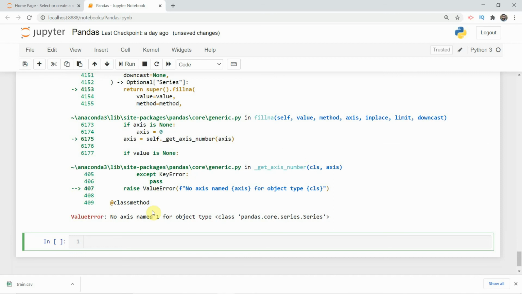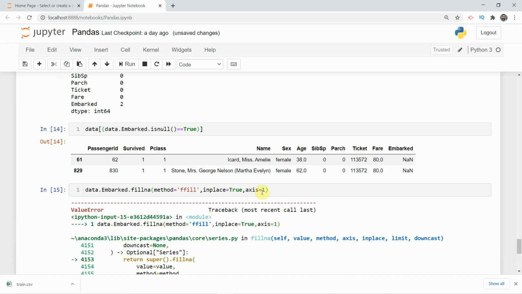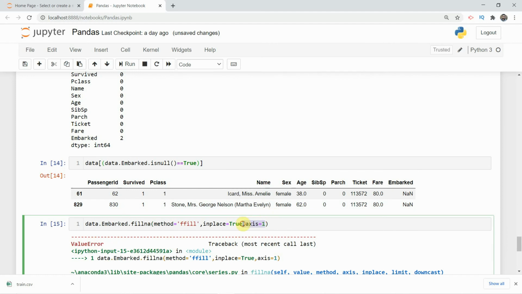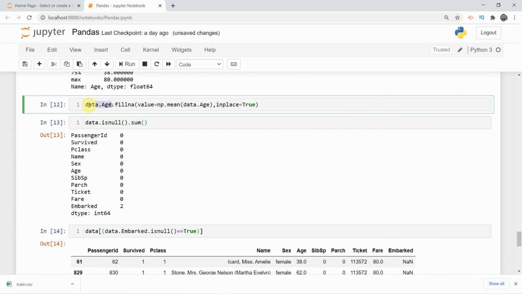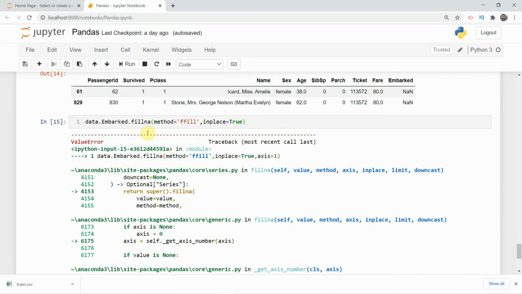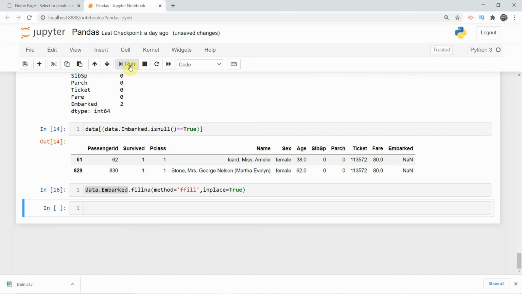Okay, there is some error. No axis named 1 for object type series. Okay, sorry, I'm really very sorry, because see, here also we have not used axis, right? Because see, this is already a series. If we just write data, then there are rows and columns. But if we write data dot age, that means it's already a column. We do not need to specify axis here as well, because this is already a column. Data has both rows and columns, but this is a column of a data, so we do not need to write axis here, and this will work fine.